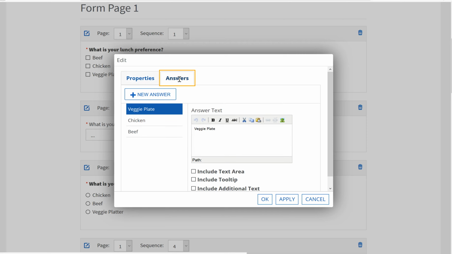So we have an Include Text Area option, which allows you to provide an additional space for users to write in an answer. An Include Tooltip option allows you to hover over the answer choice to read additional information about it. And Include Additional Text allows you to put in additional information about an answer choice.